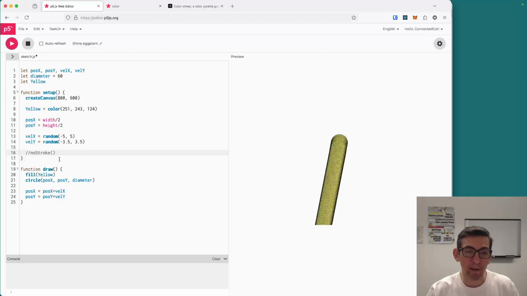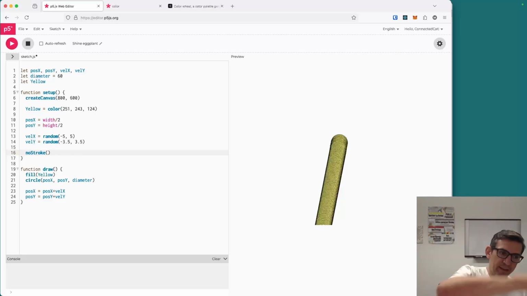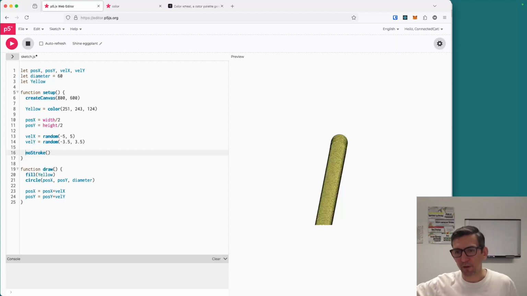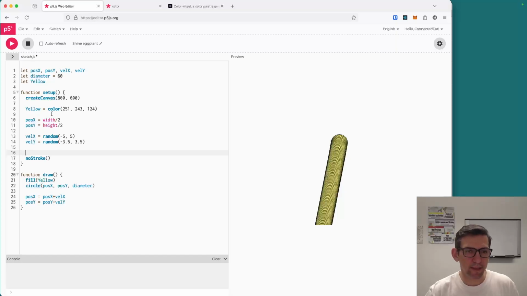Well, this is where background comes very, very handy, right? The background will put the cover on top of all the other previous frames. But this time, instead of drawing the background in the setup, because if you do that, you're only going to draw it once, you need to move the background into the draw, right? So if I put the background here, let's draw a nice gray background.